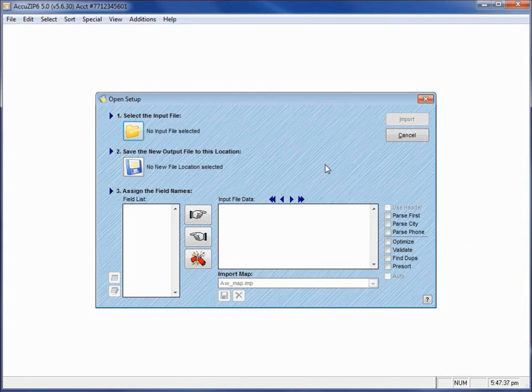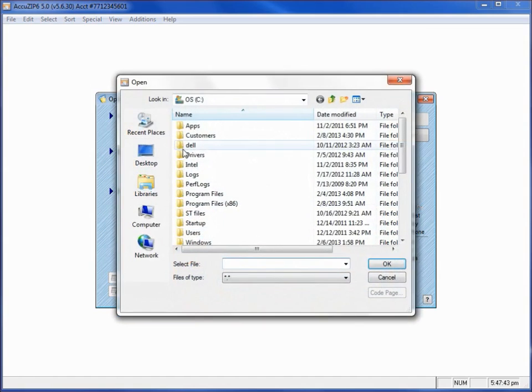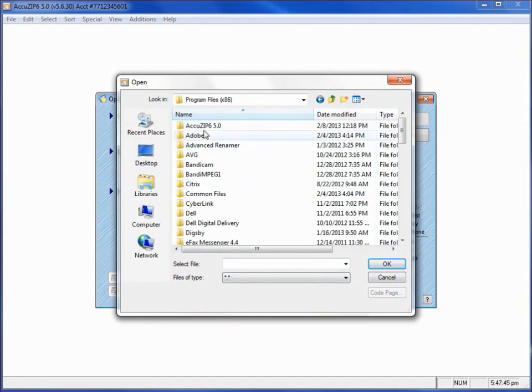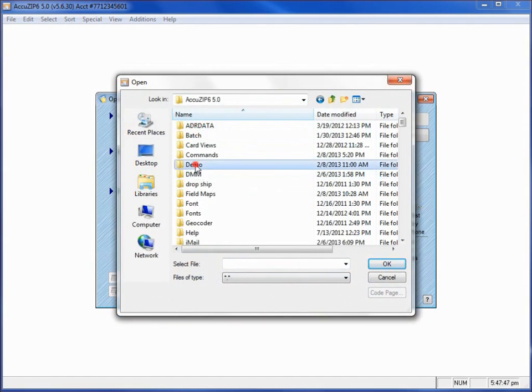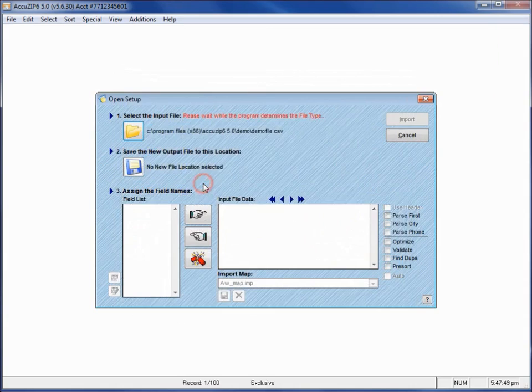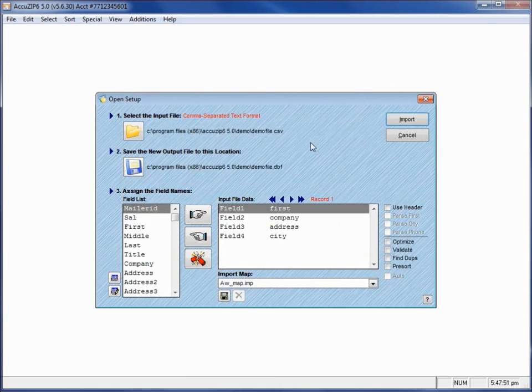In Open Setup, you're going to click on the Open Folder button to select your file. Here I'll hit the Open Folder button, and I'm just going to go into my AccuZIP6 5.0 folder, into the demo folder for my demo file.csv. When you select the file that you'd like to open in AccuZIP for the first time, AccuZIP6 will determine what type of file it is. In this case, it determined that it was a CSV file.